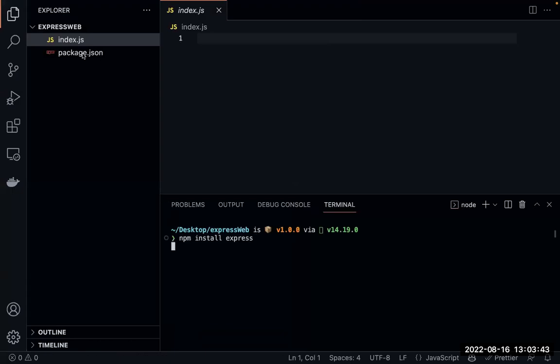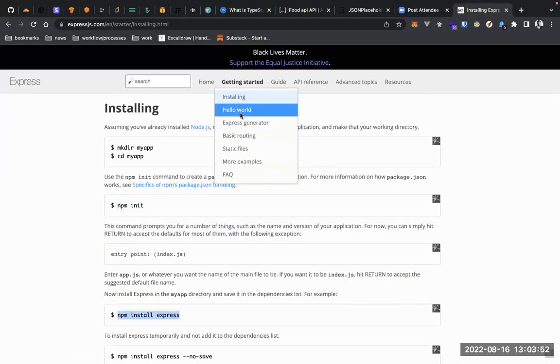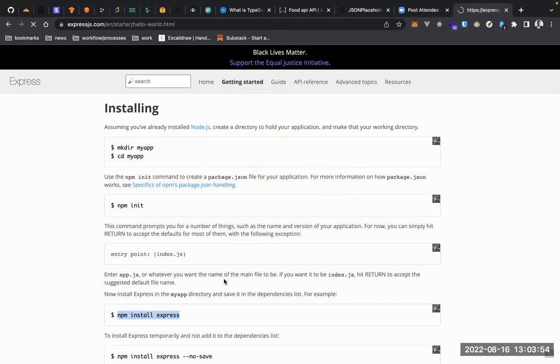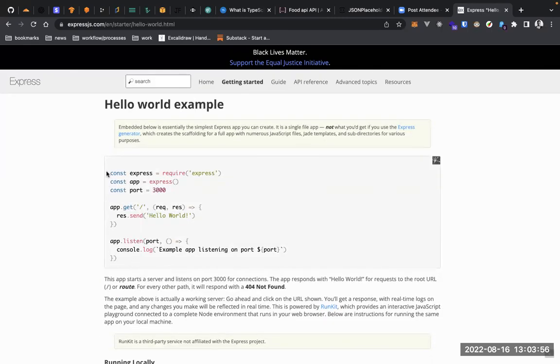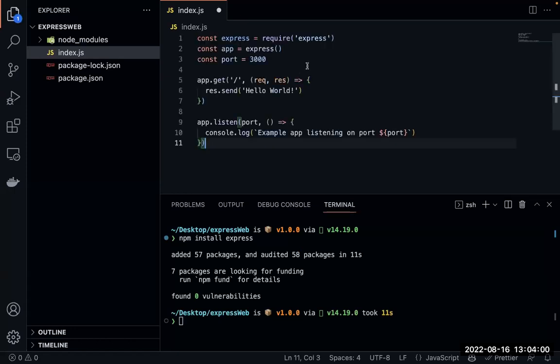So let's install this. I already initialized package.json, which is my node project. So I'm installing Express right now. And after installing Express, I'm simply going to bring in the hello world example, which is what we have right here. All right, so we have the Express example. This is basically going to give us a very simple hello world. This is going to be opening up on port 3000.